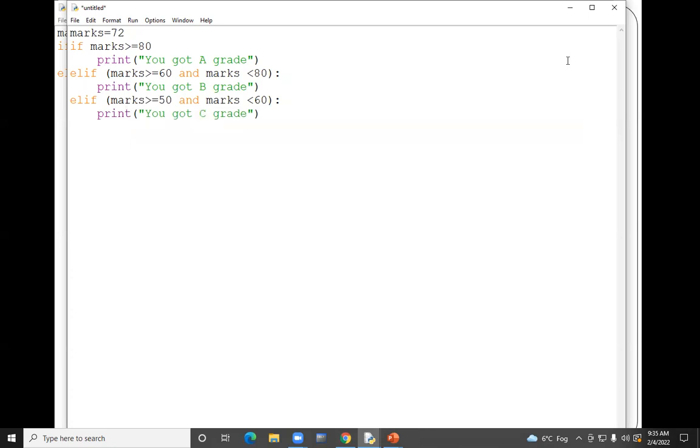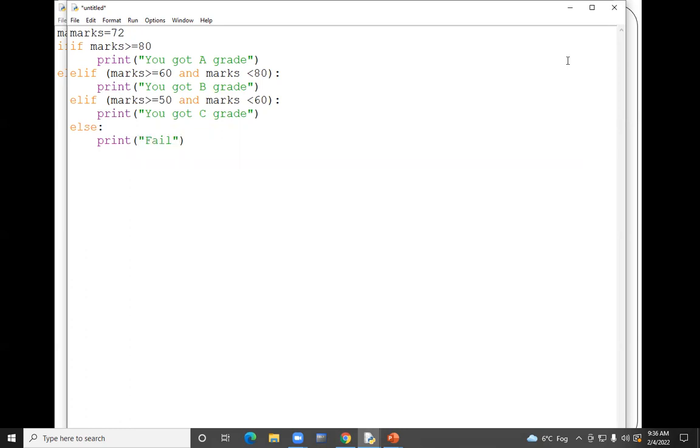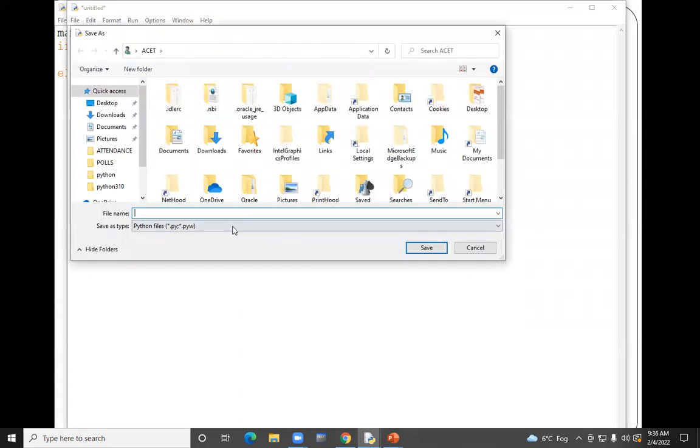Then in the else, I will write print fail. Here the marks is 72, so marks is in this elif block. So you will get the grade B here. Let's save this program and run our code.